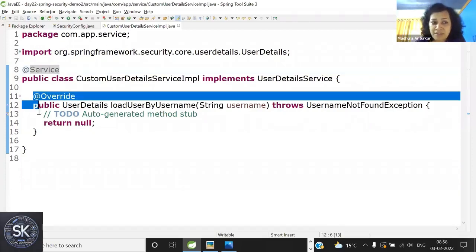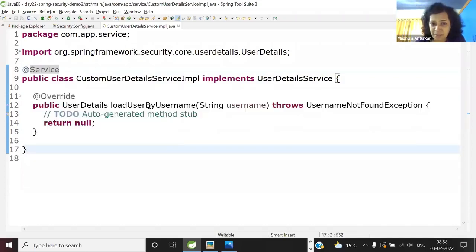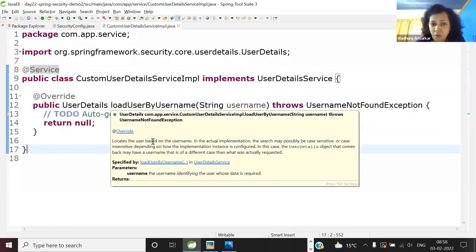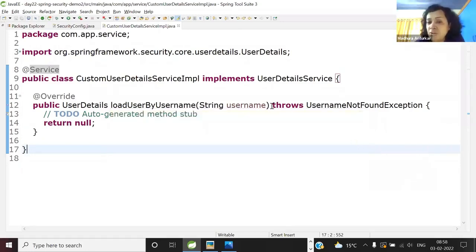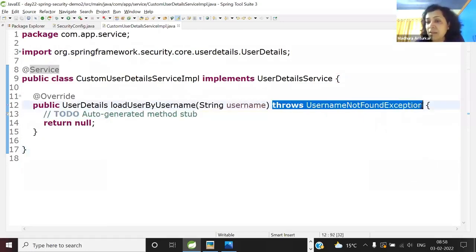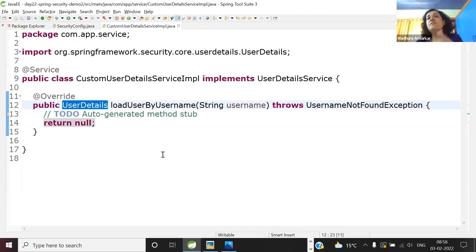So which is the only single method you have to implement? loadUserByUsername. Take the cursor here. It locates the user based on the username. Later you can replace it by email, anything. And what should this method do? In case of a failure, in case there is no matching username, throw this exception. Otherwise, return the instance of UserDetails, which we will customize. This is an interface which we will customize by creating custom user details.